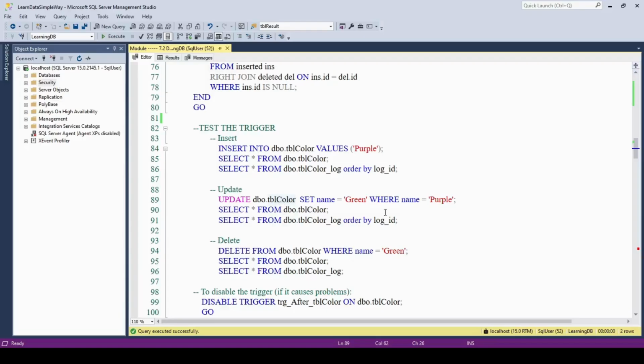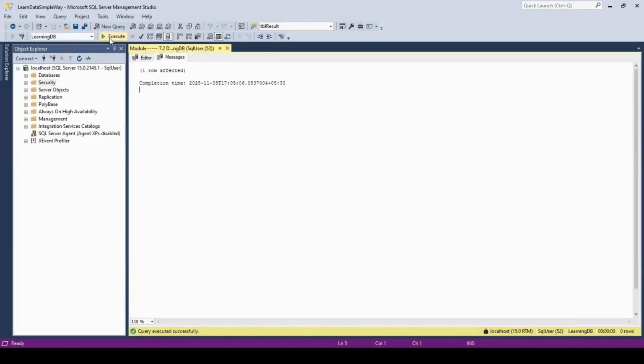So don't consider that I am taking only easy examples; it is for the ease of your understanding of the concept. So where name equal to purple, say the purple color is what you want updated to green color, so you use set name equal to green where name is purple. So let's just run the update statement. It will update the color name from purple to green. All right, one row affected.